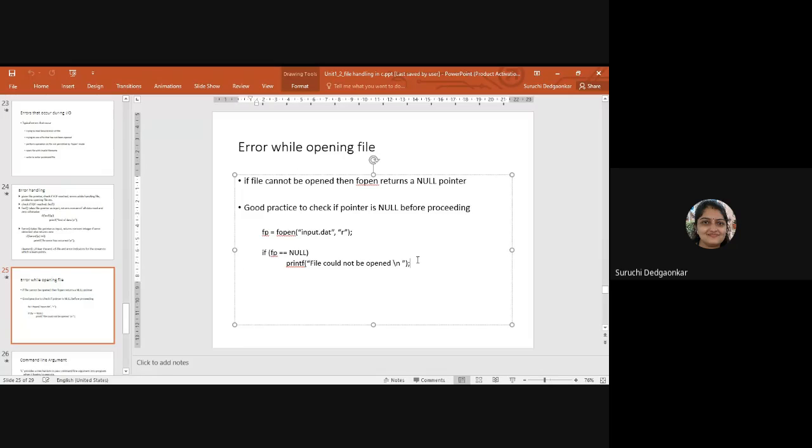There is no point in continuing. If the file is not getting opened, there is no point in writing the operations related to that file. So directly we will return. Like this, you have to handle the errors when you are using files. Any doubt?